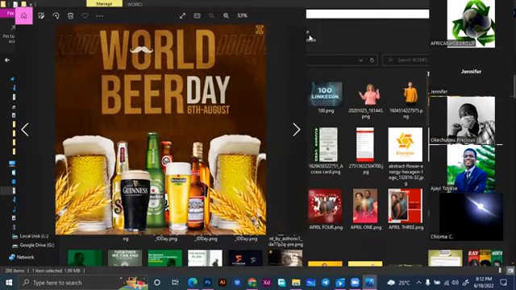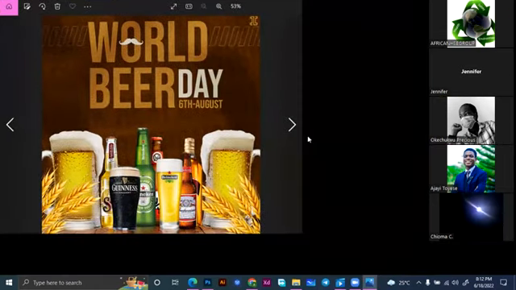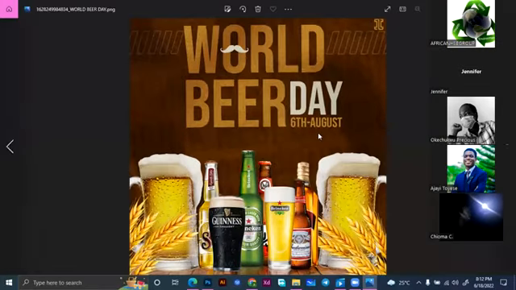Okay. So this is an example of a design I did for a client to celebrate World Beer Day. I know, don't worry, you're going to be able to do something like this, definitely. With practice and with all the resources, you're going to definitely be able to do something like this.